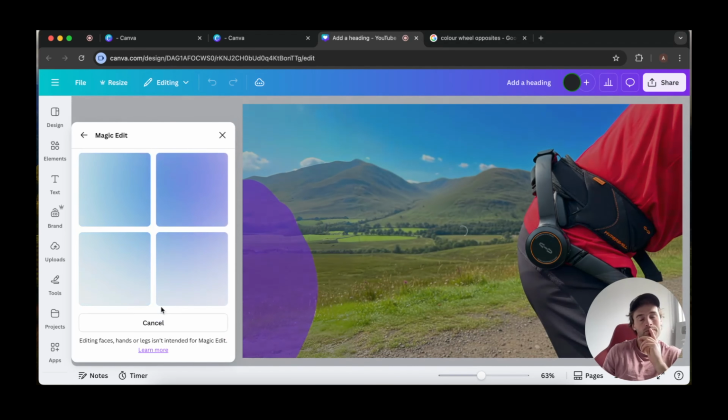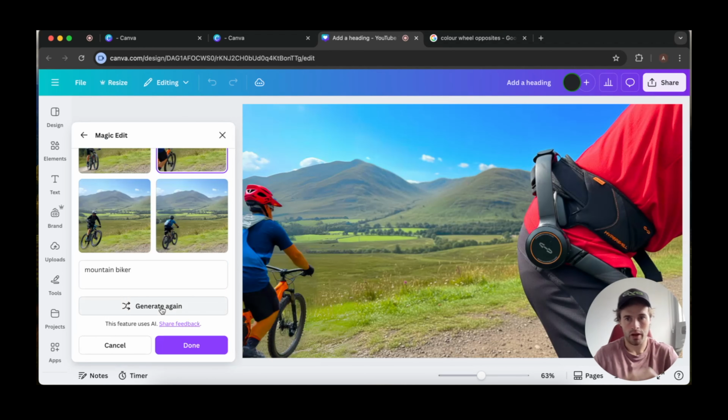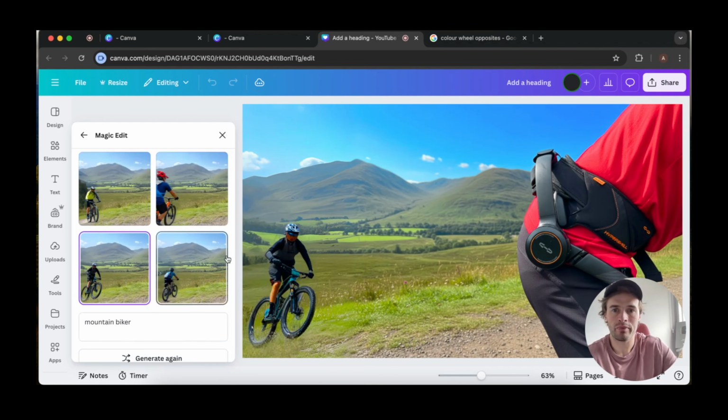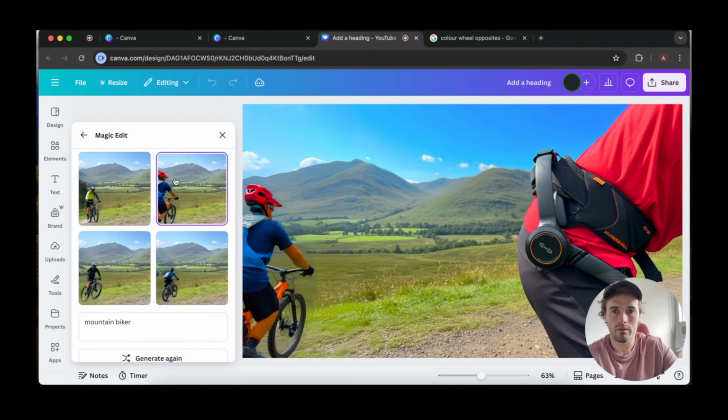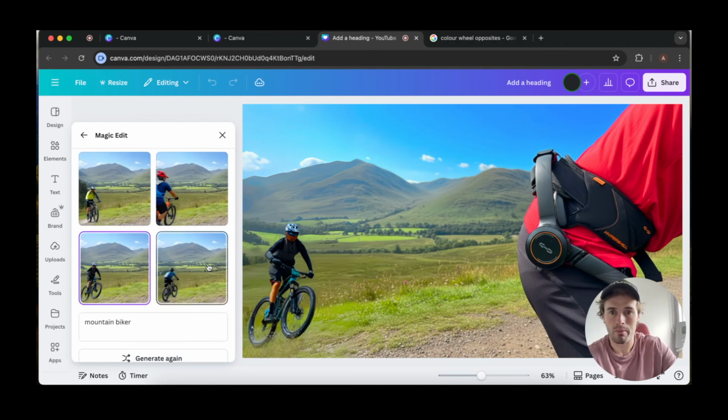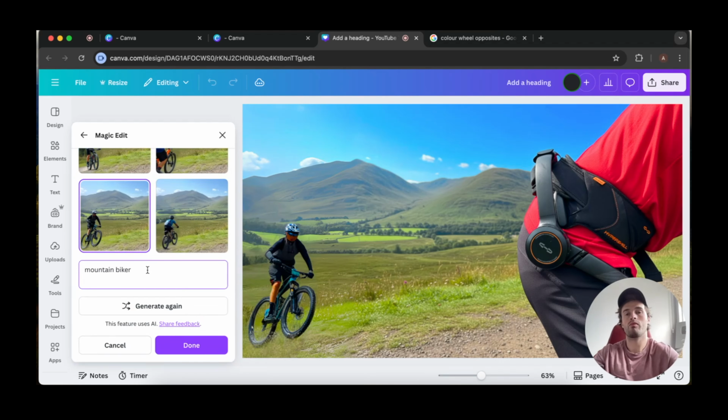Let's see what we come up with now. Give it a second to generate. Okay, you see what it's trying to do. So some of these are going to be pretty lame. So search 2 mountain bikers riding from left to right.